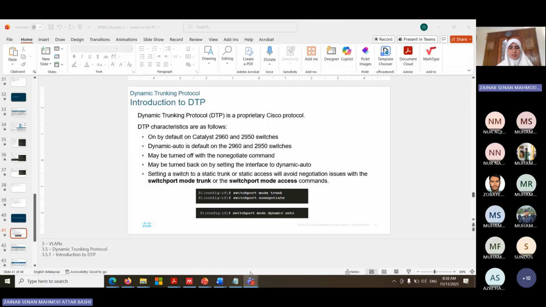Trunk? Is it access? If it's trunk, you don't have to configure both devices. You configure one side and let the other side discuss with the switch and decide how they work together.